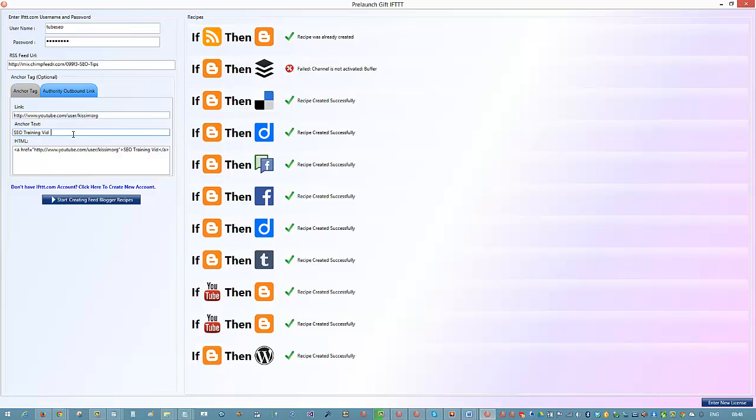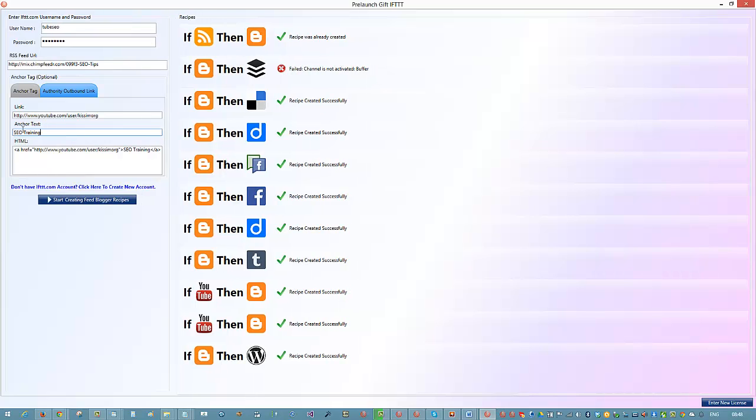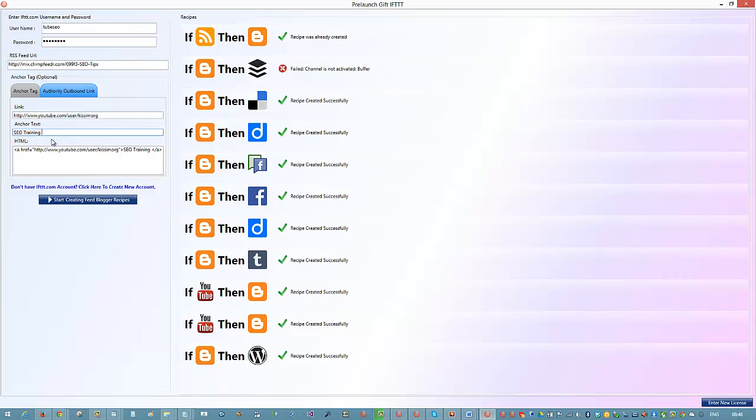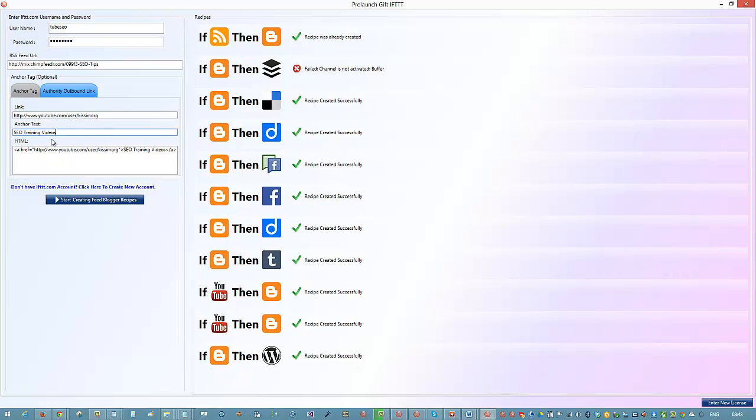Okay, and you can see that it creates the HTML for us just by adding some text in here. So I can just leave it as SEO training, or I can put SEO training videos, tutorials, whatever. It will always fill this in automatically for me, and it's already done. Very, very simple, very easy stuff to use. And you can see the syndication that's happened here. I forgot to attach my Buffer account with that IFTTT channel, but essentially that's what it's doing.